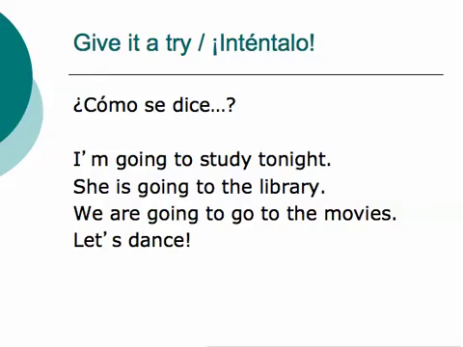So now it's your chance to give it a try. Inténtalo. ¿Cómo se dice? I'm going to study tonight. She is going to the library. We are going to the movies, and let's dance. You can pause the video here, figure out how you would say each phrase in Spanish, then go ahead and hit play and you'll see the answers.